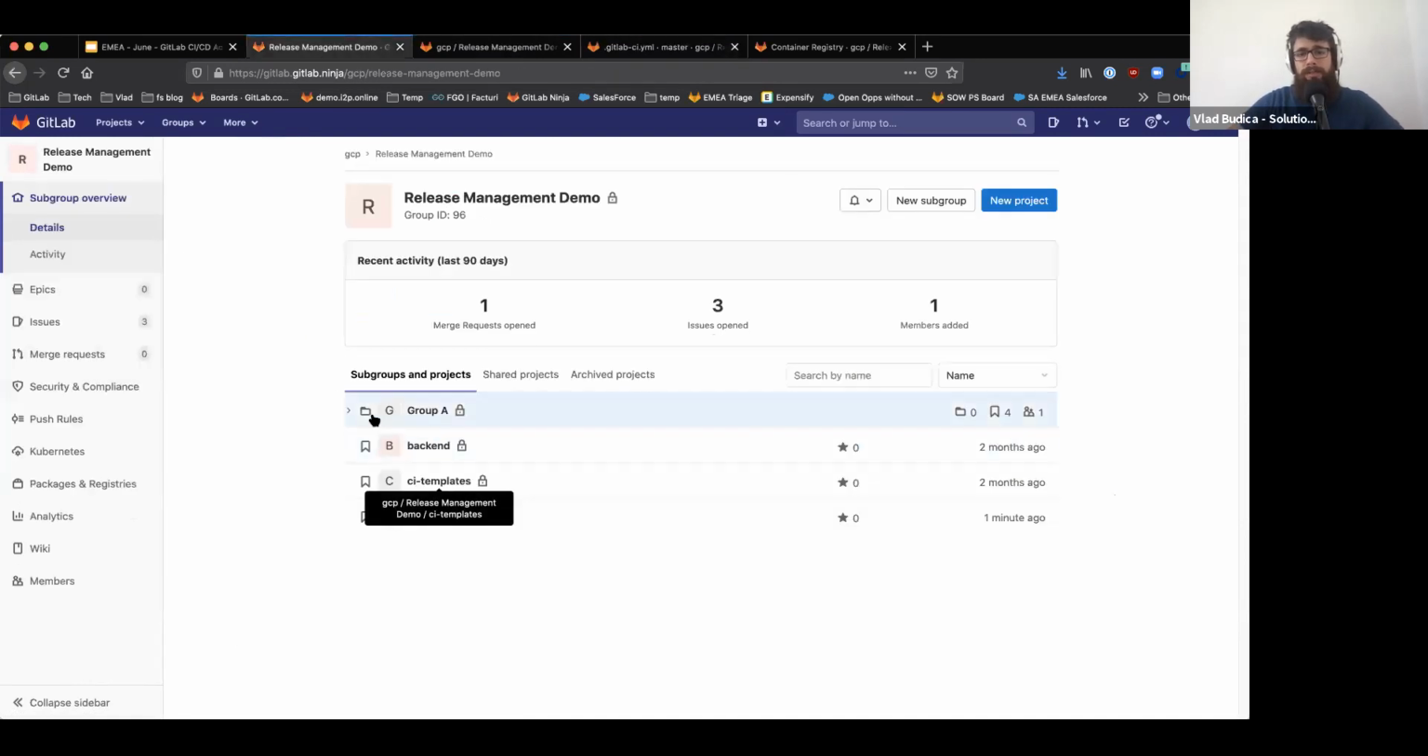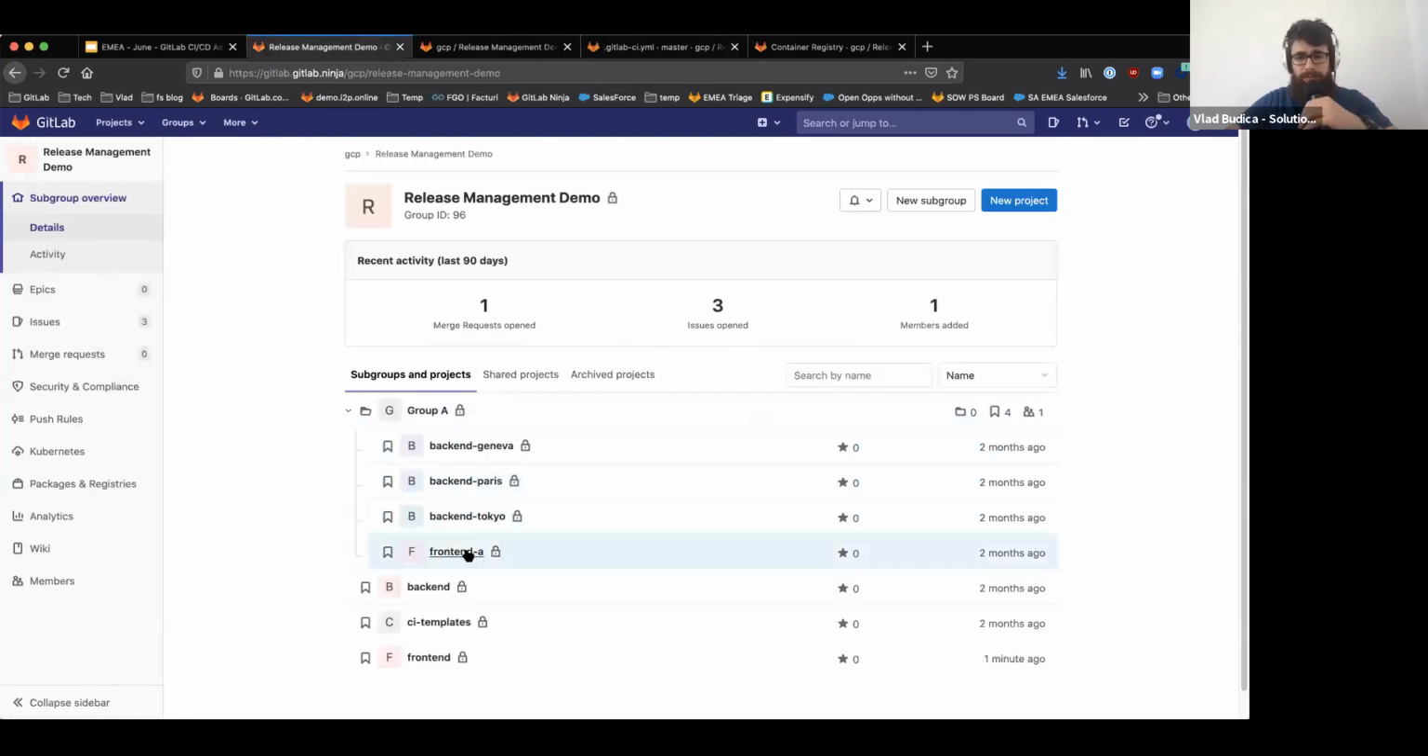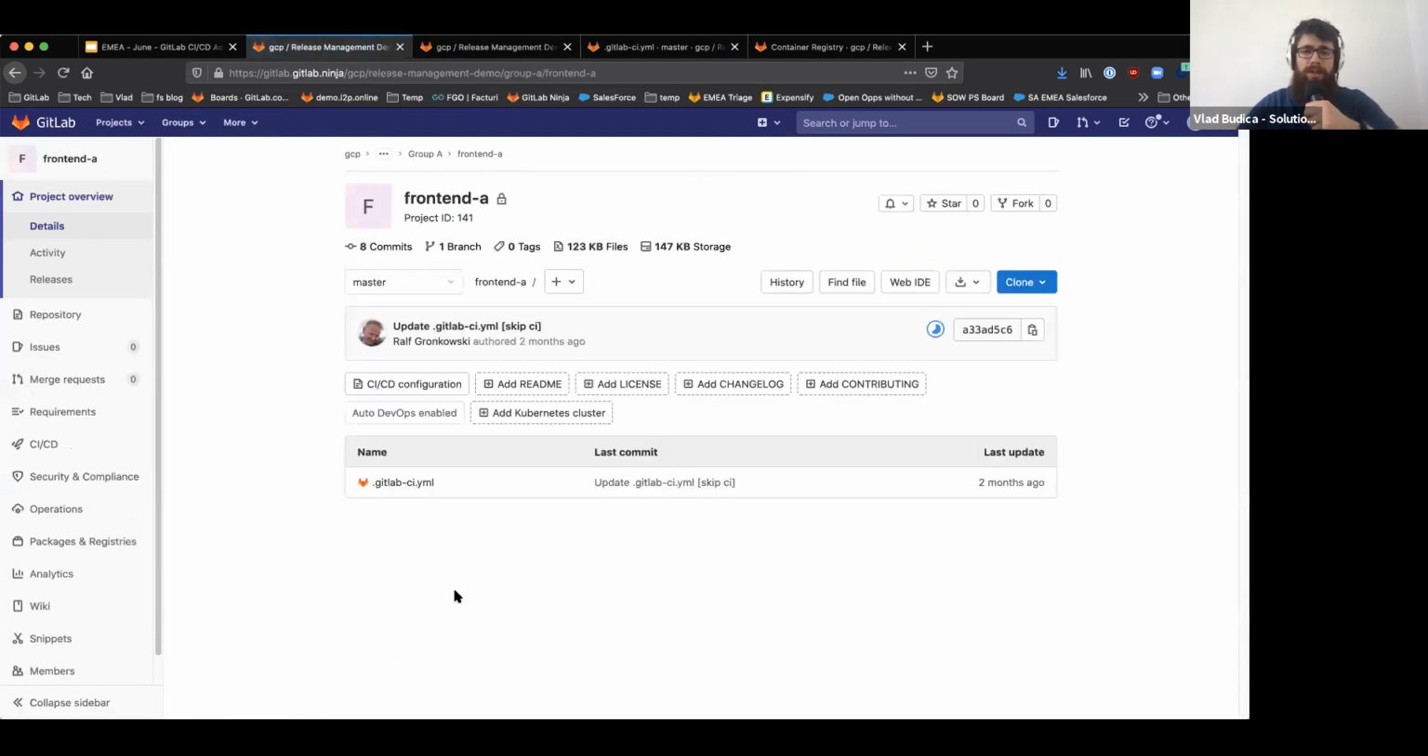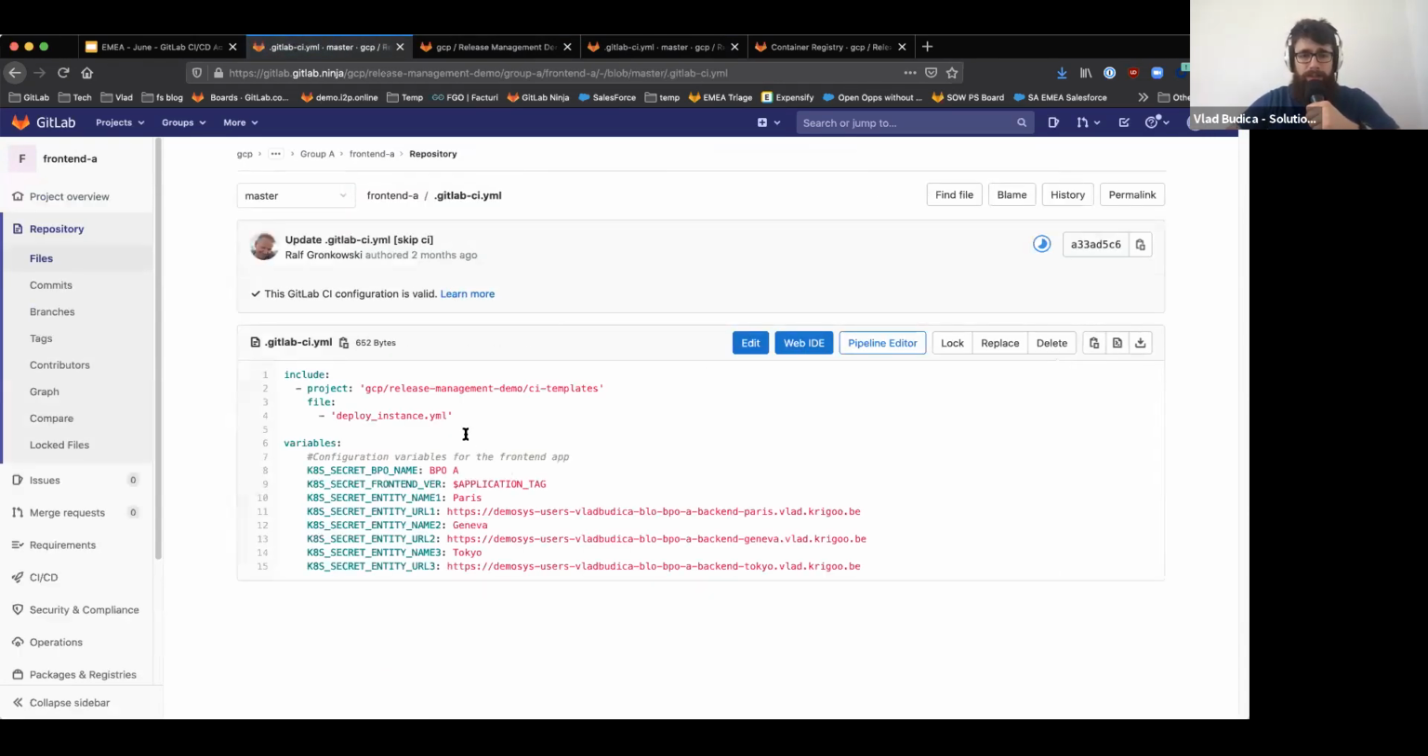Also going back to group A and the project itself to show you what happens is here I have another pipeline that you saw me triggering. The content of the pipeline is pretty simple. As you can see, I'm using some variables to configure the front-end app at runtime. And then I'm using the deploy instance template to do the deployment.